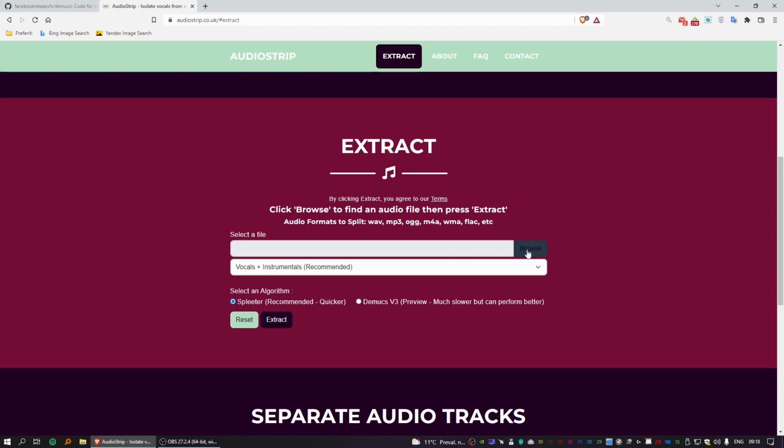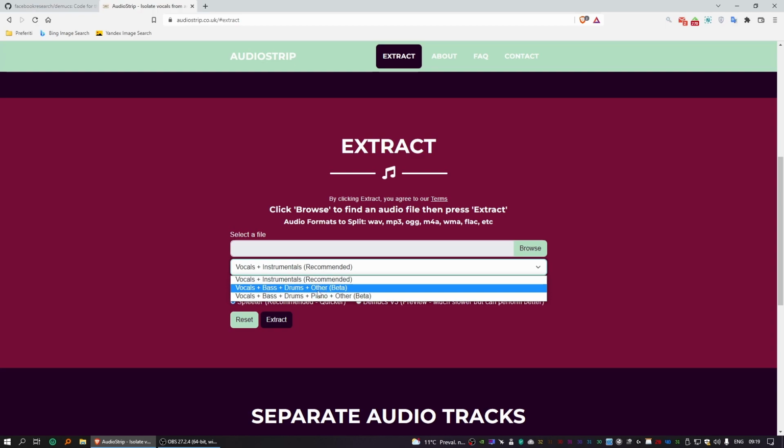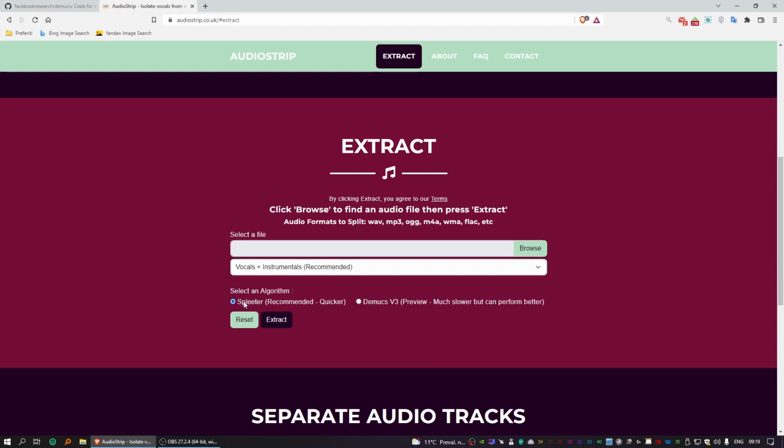So you click on browse and select the song that you want to be processed. As far as the model is concerned, you can do the classical instrumental version, so it will just extract vocals out of the song, which is vocals plus instrumentals here, or you can choose four stems: vocals, bass, drums, plus other, which is basically guitars and synthesizers, electronic stuff. Or you can even go further in depth and extract piano as well. I think this one here only works with Spleeter though.